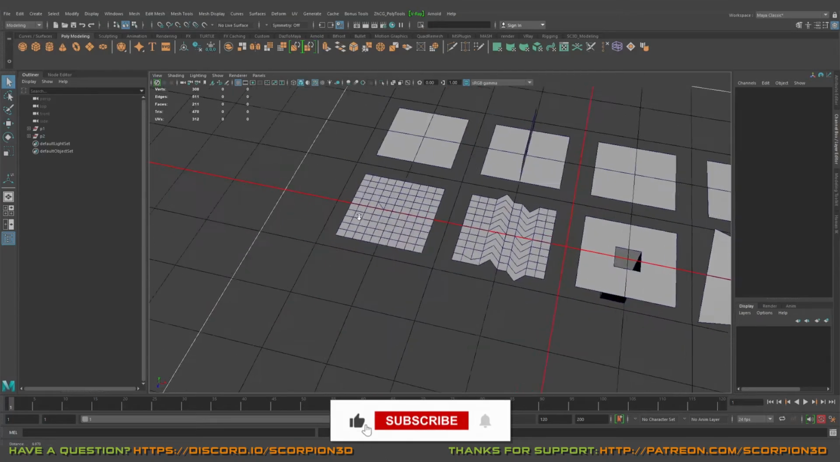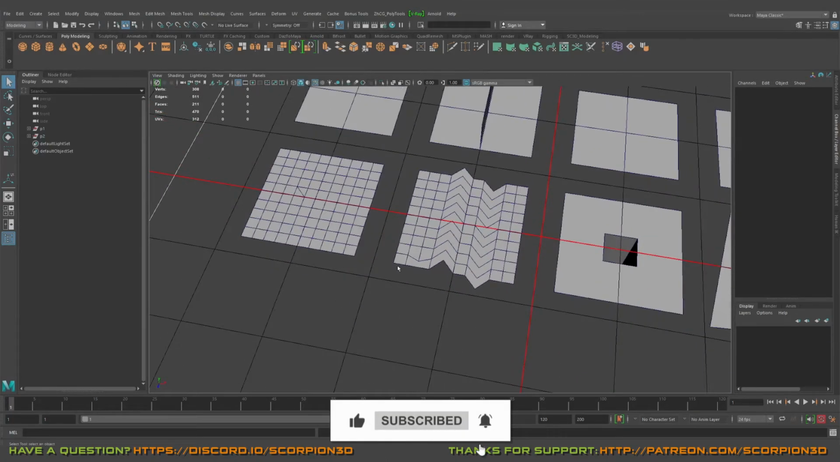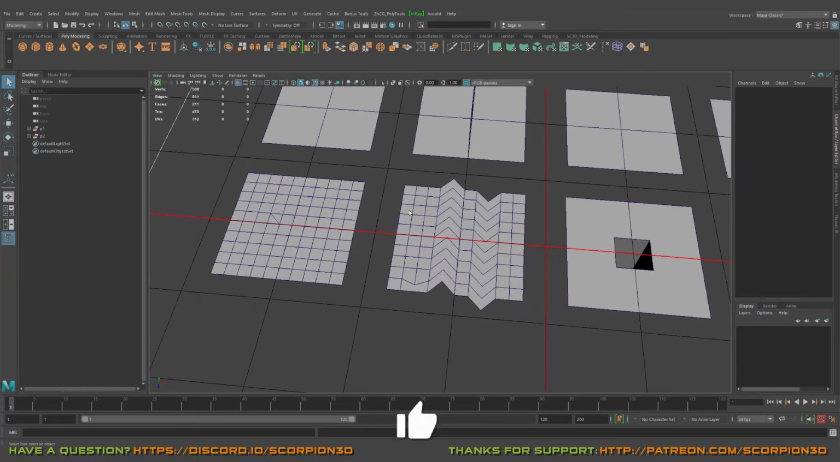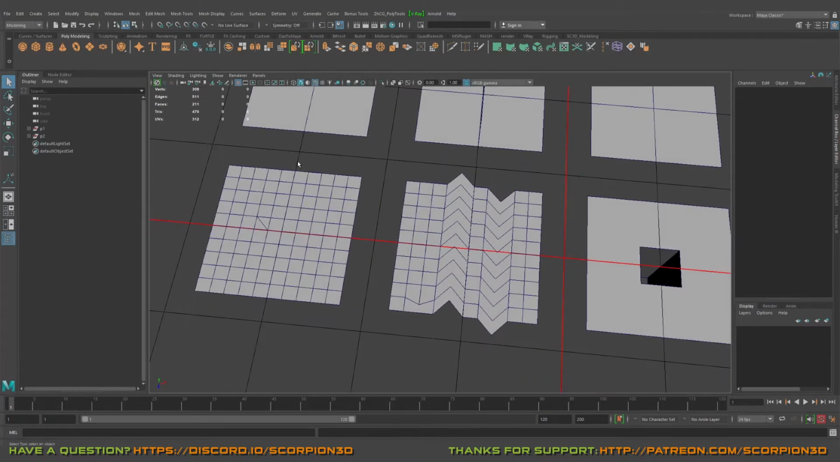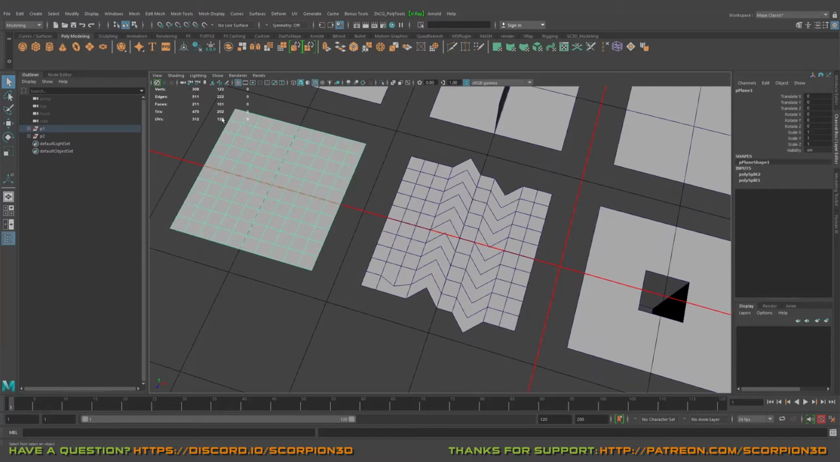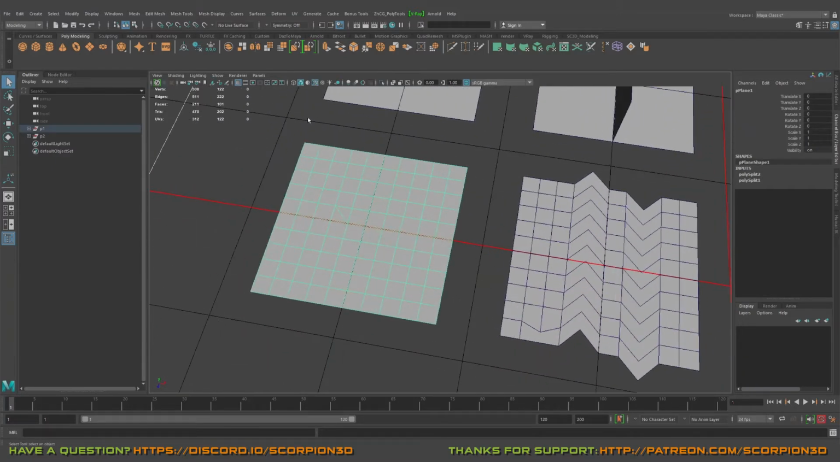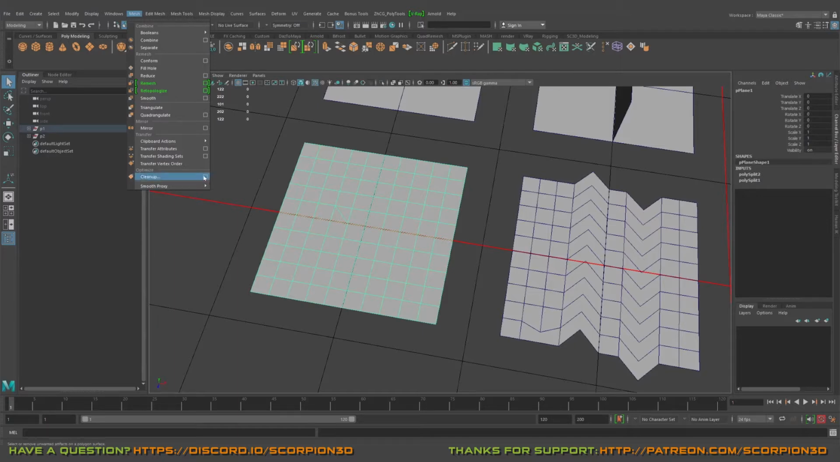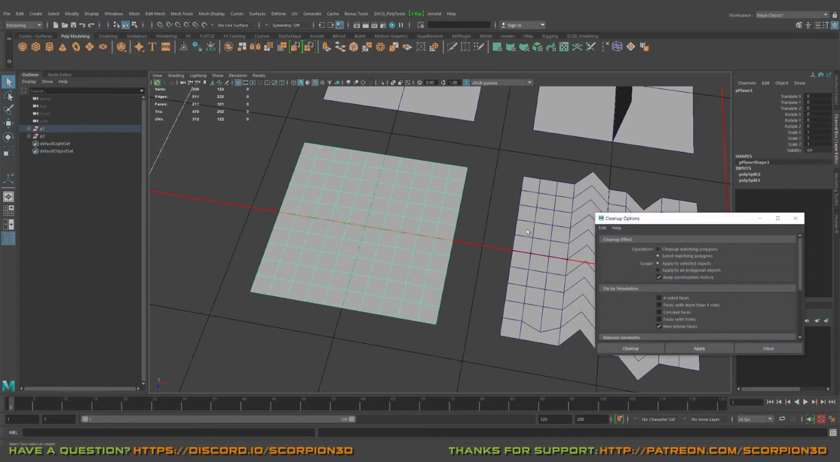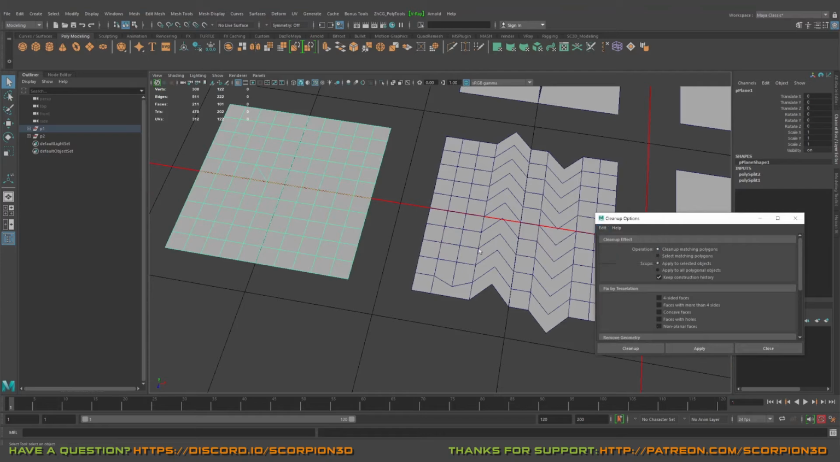Hello everyone, so today we will proceed with our cleanup and fixes tutorial series. So let's move under the mesh cleanup tool, under Mesh, under Optimize. Where is that cleanup? So press the square. Great, so let's reset everything.